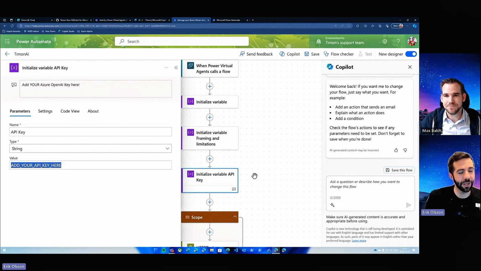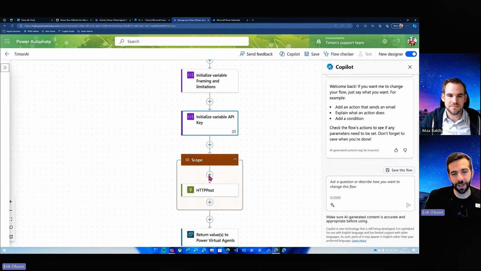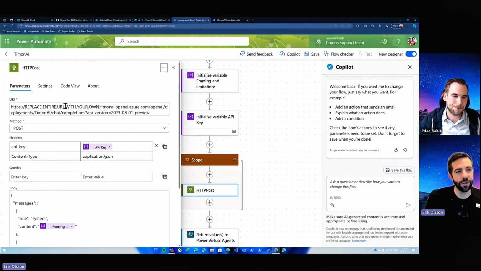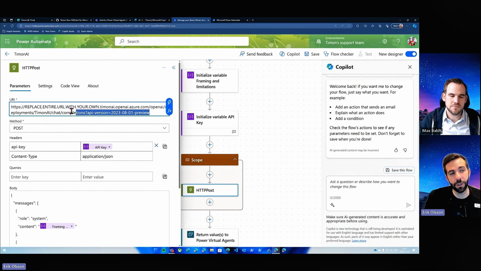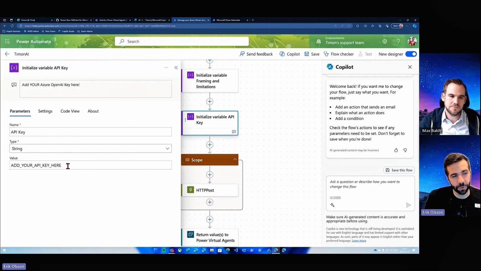Max, let me just show people what the HTTP request looks like quickly. Yeah. So here you can see that you're pasting a URL here to your OpenAI service, for example, running in Azure. So just replace this entire URL. That's the only thing you need to do here to make it work. You get the URL, you paste your own, and you make sure that you paste your own API key.